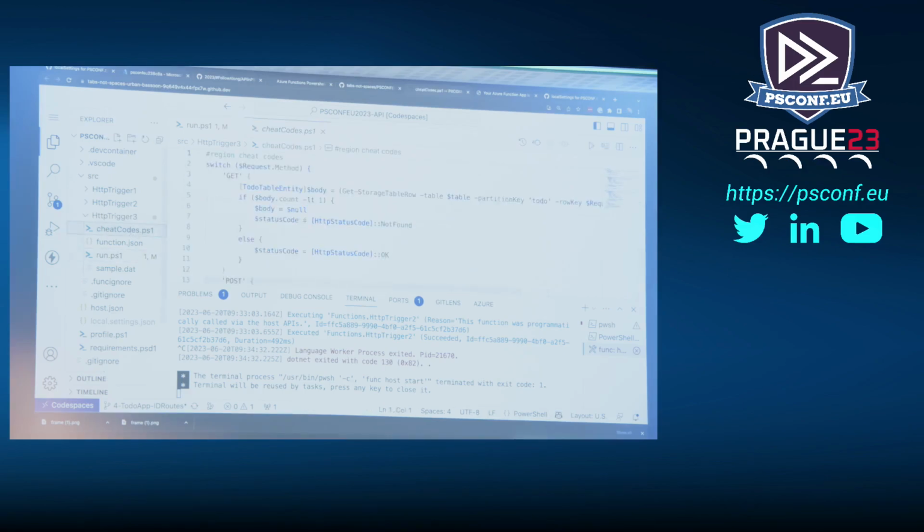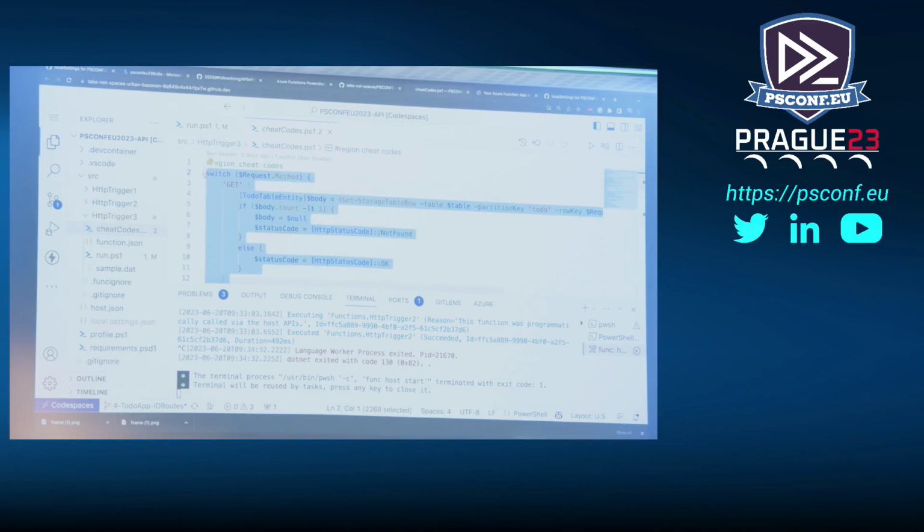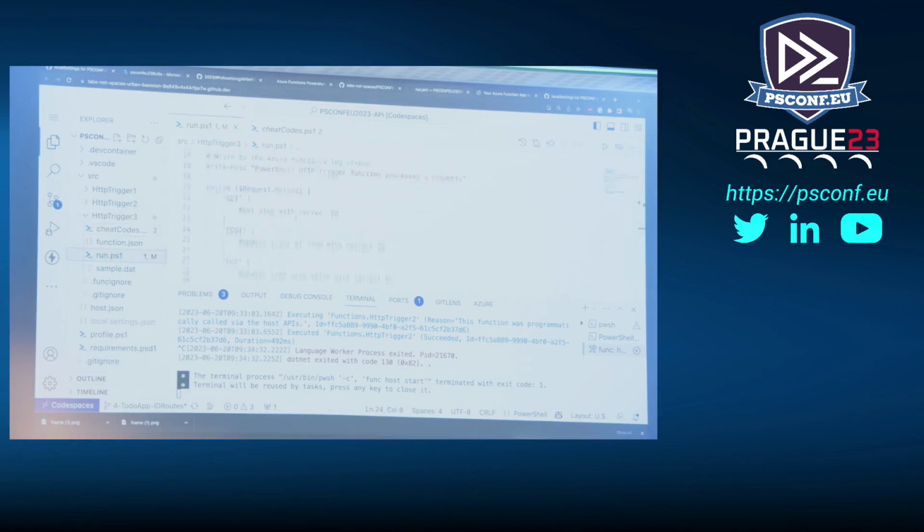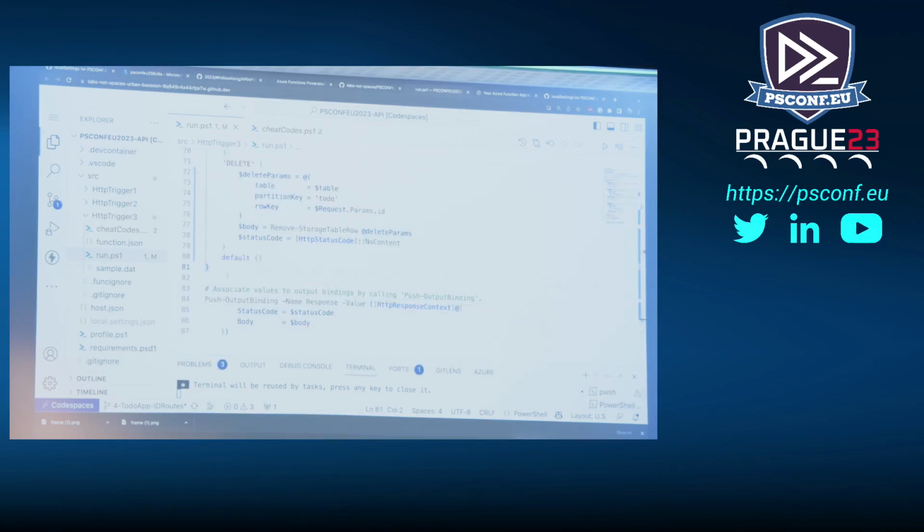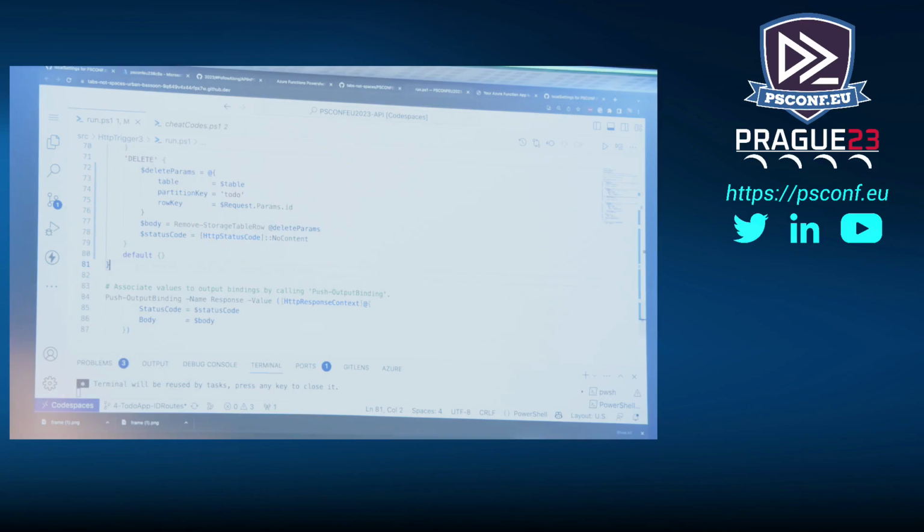So let's go to our cheat codes. Let's see, I think I just put these all in. Yeah, I did. Okay, so we can just grab the whole thing, copy, go into run, grab this. Okay, let's have a really quick look at the code now. At this point, it's not really necessary to go into how the code works. It's just showing that it works.